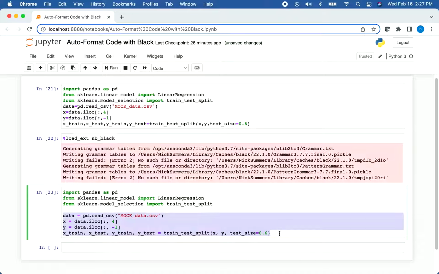So this is a really quick and easy way to just automatically format some Python code and make it a lot more readable so that your end user, be it yourself in the future or another programmer, will be able to read your code a lot easier.